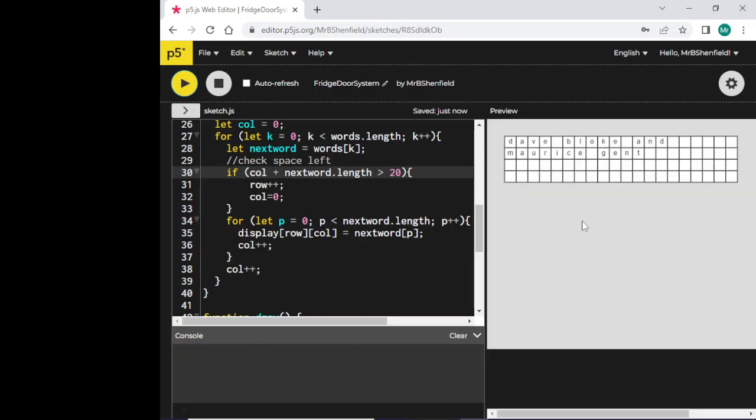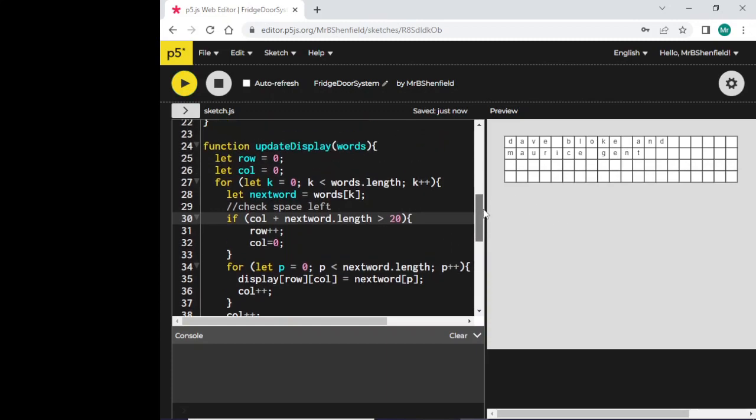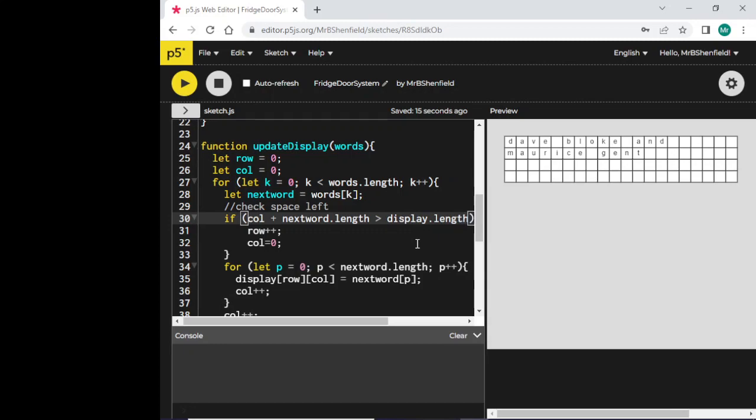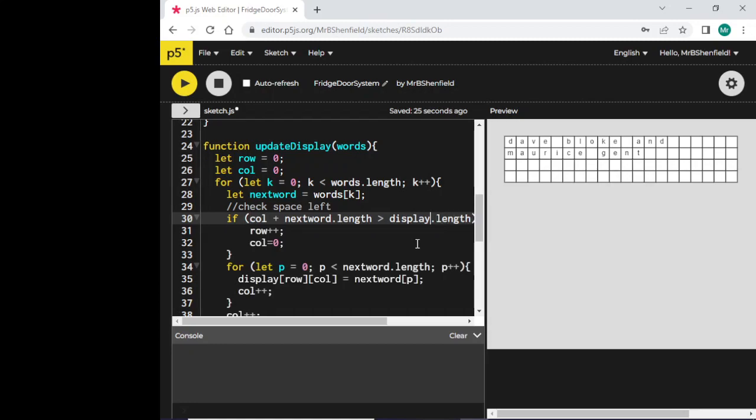How can I generalize that to get rid of the 20? What should I put instead in case I make this grid bigger? Right, I could put display.length. In a 2D array in JavaScript, display.length gives us the number of rows. In order to get the width, which is what we want, we have to say, oh, the first row of it. How long is the first row? That's the only thing you've got to remember in JavaScript.